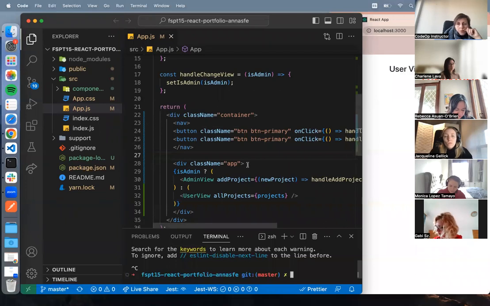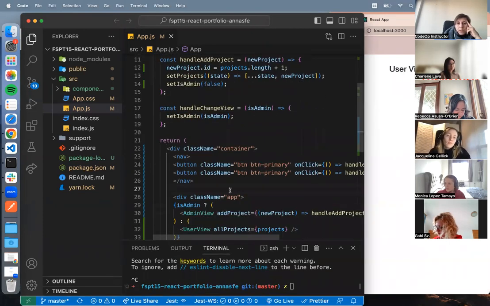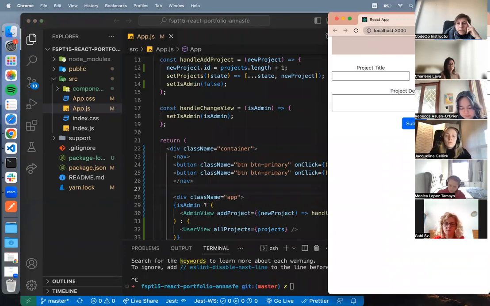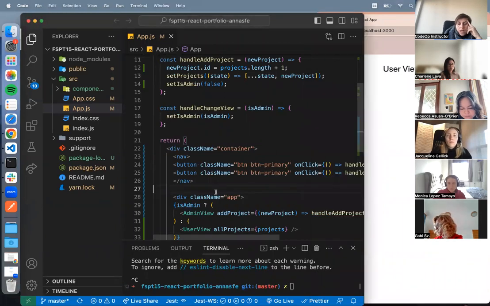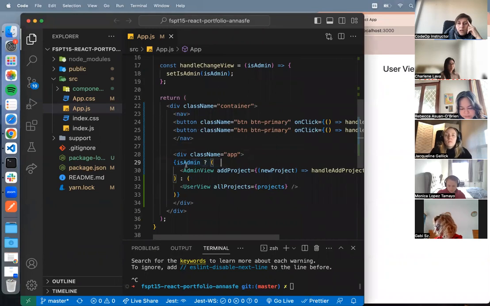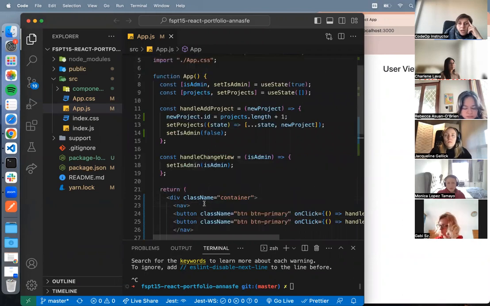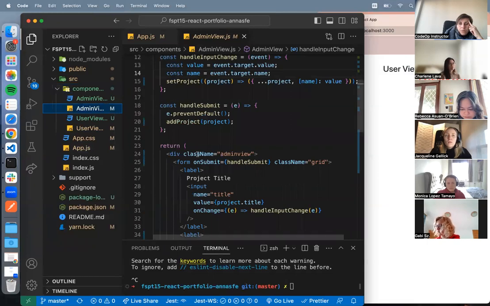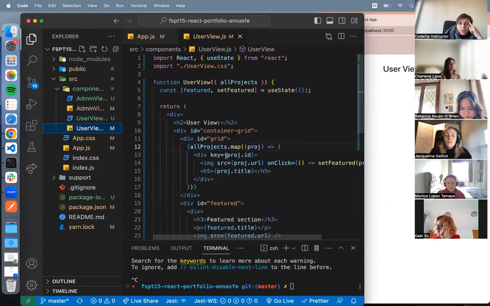So remember a bit how our portfolio was done. This is the final version of the portfolio. We had some navigation part with these two buttons, admin and user. The admin was the form and the user is where we showed the different items and also a featured section. We had this isAdmin to navigate from one to the other by checking if this is true or false. Then we had just these two components, the admin view with the form and the user view with these two sections, the grid of projects and the featured.